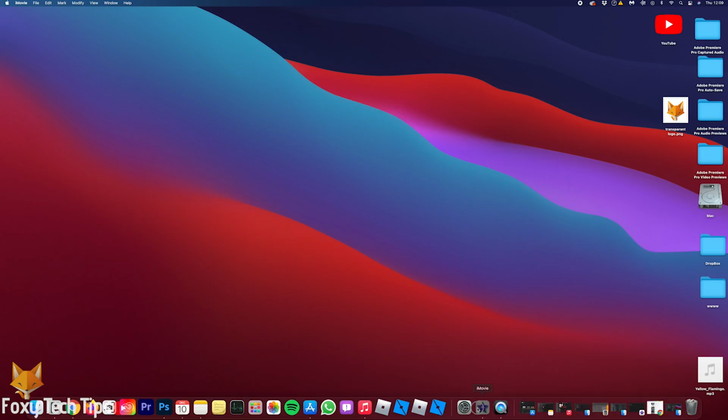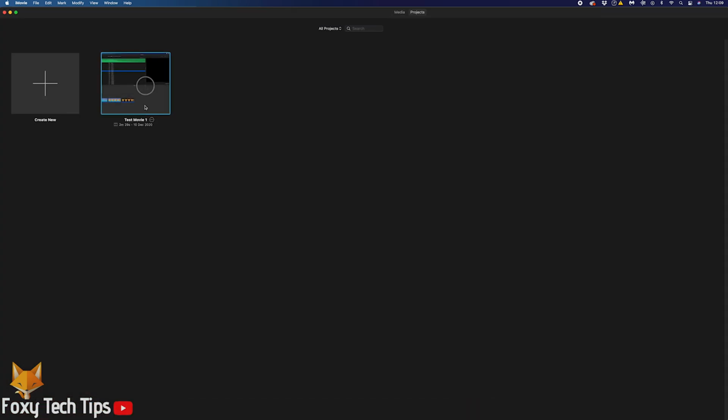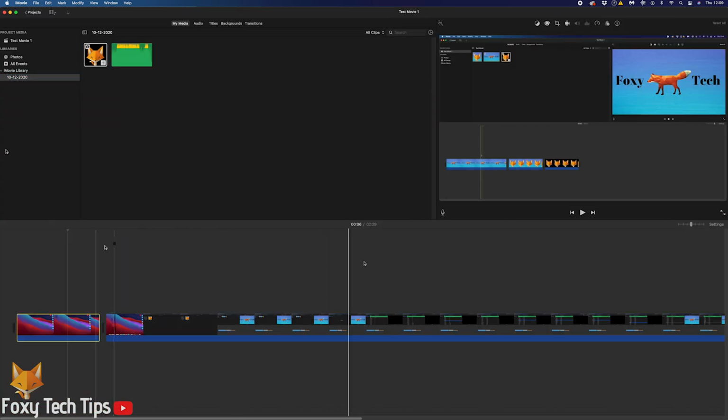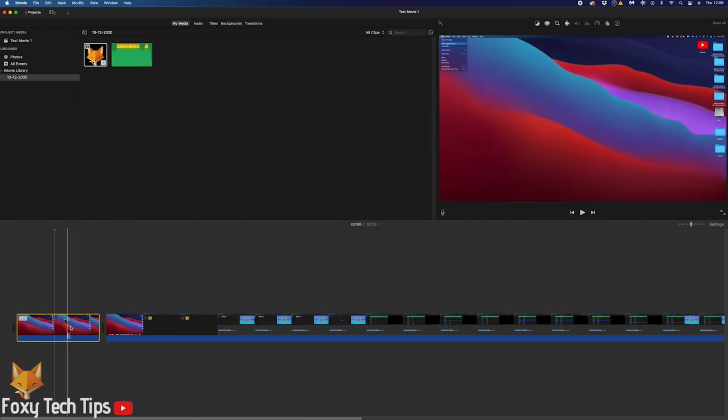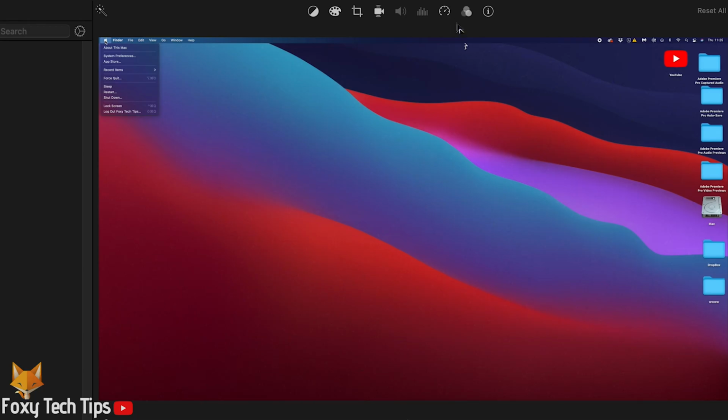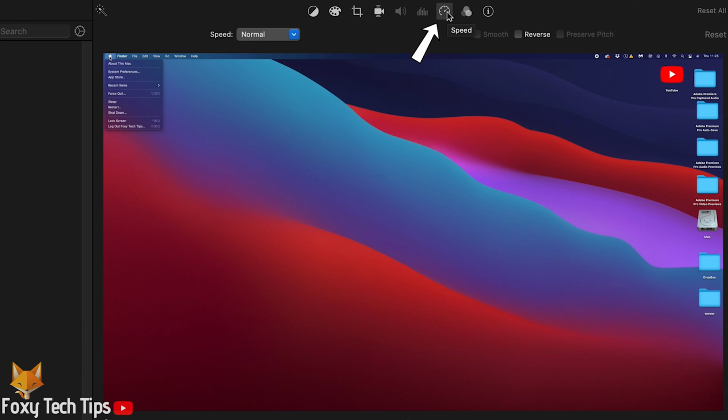To start, drag the video you want to reverse into your timeline. Click the clip in the timeline to select it. You'll know it's selected when there is a yellow box around it. Once it's selected, click the speed icon from the clip editing options at the top right of iMovie.